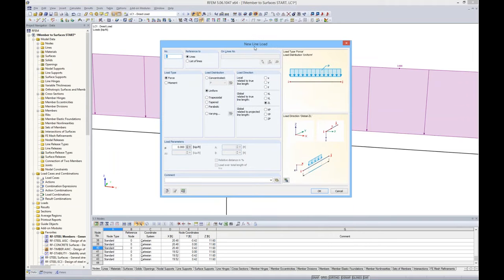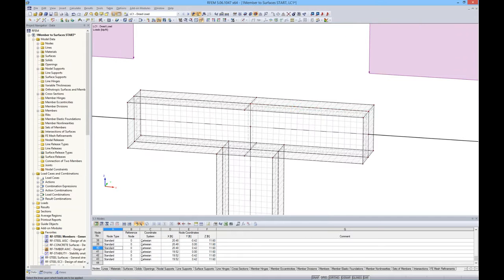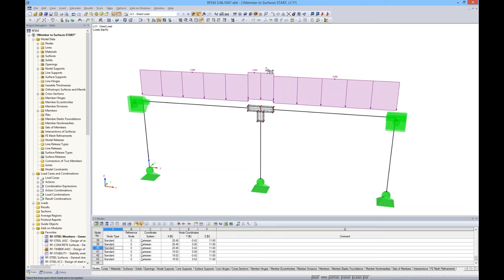So line load is very similar to a member load, except it can be applied to surfaces, for instance. So for here, we want to go ahead and apply -3 kips per foot. I just simply zoom in and click on my lines. And now you can see that the 3 kips per foot has been added.